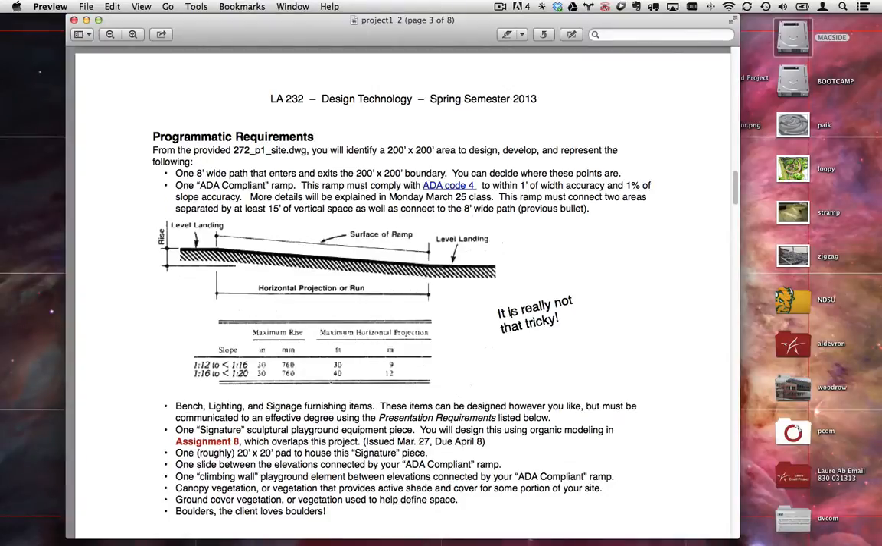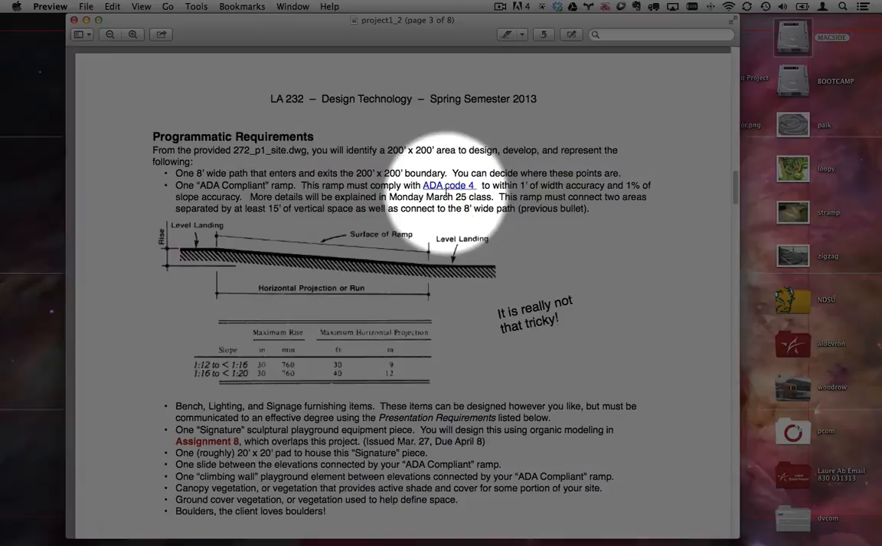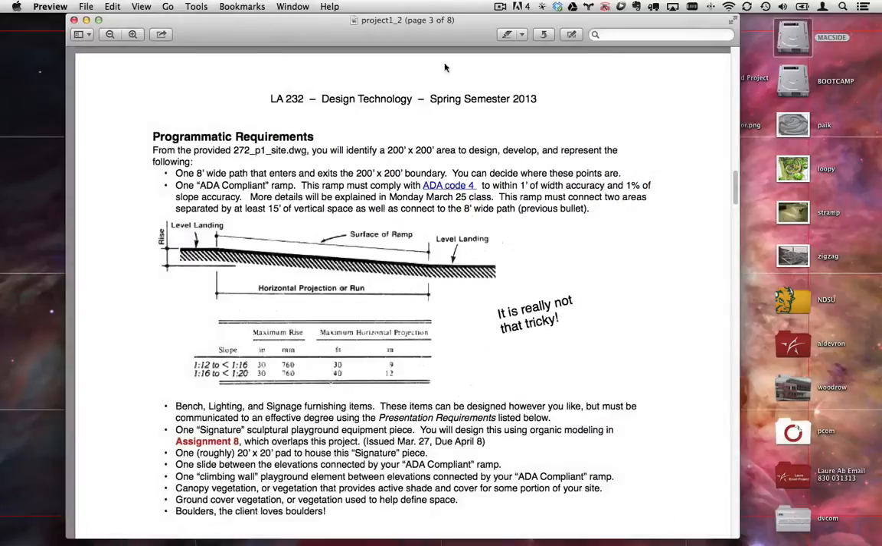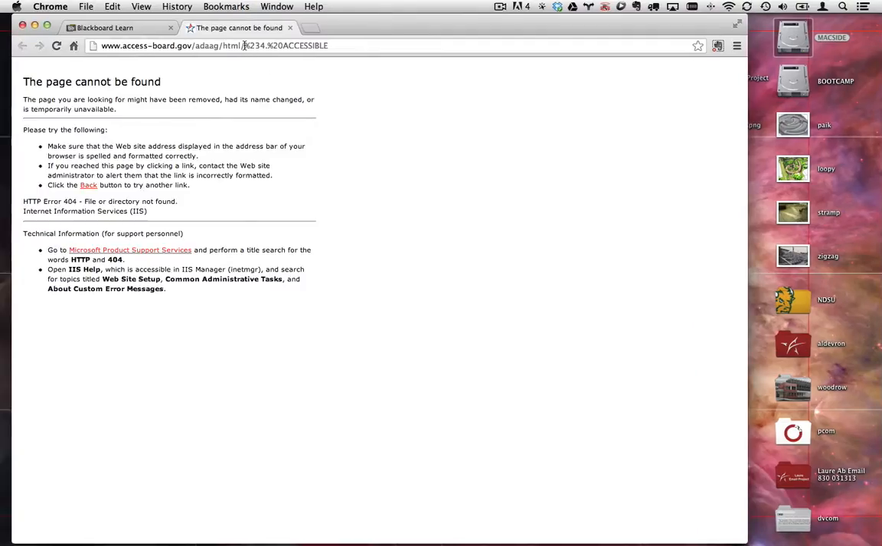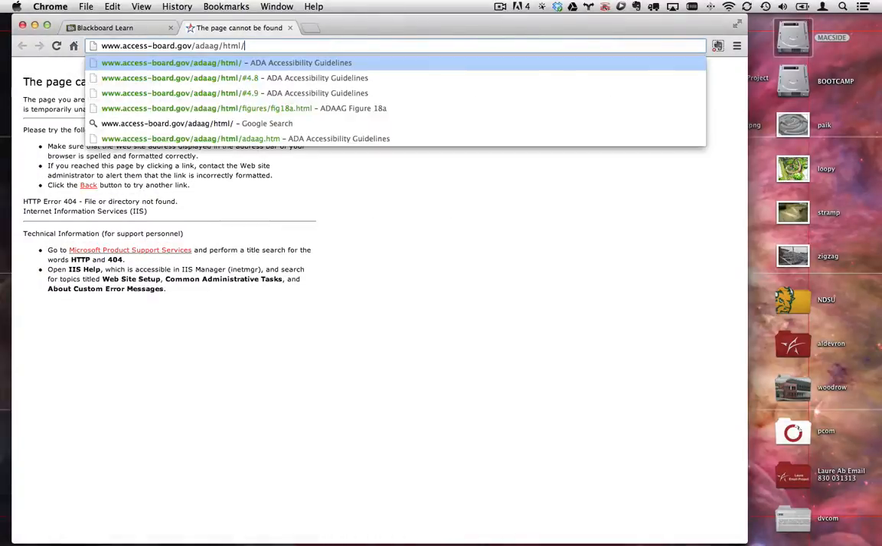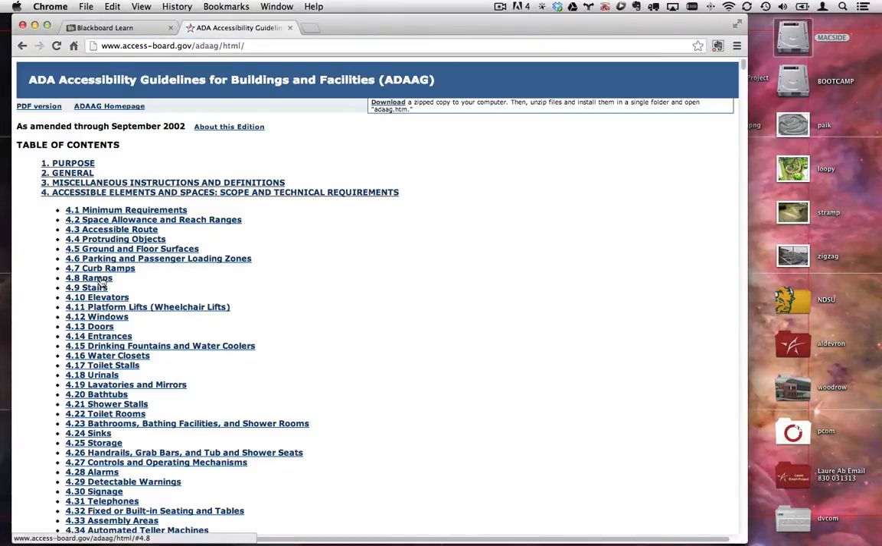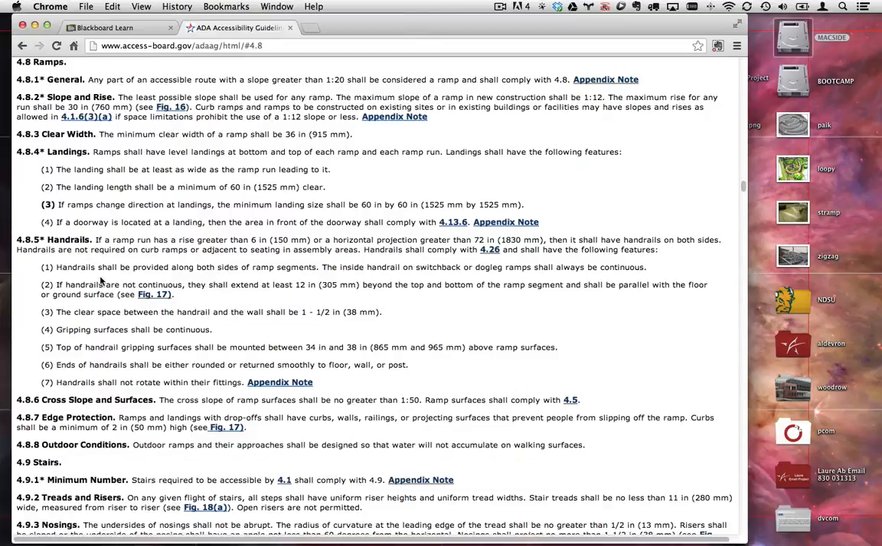What I'll be doing is using SketchUp to show how you can help visualize conceptually ADA compliant ramps. Now, for my students, in the project PDF, if you click on this link, it's actually broken, but if you take off that last piece of the URL, starting with the % sign, and then click on the 4.8 ramps, this is the information I'd like you to be thinking about.